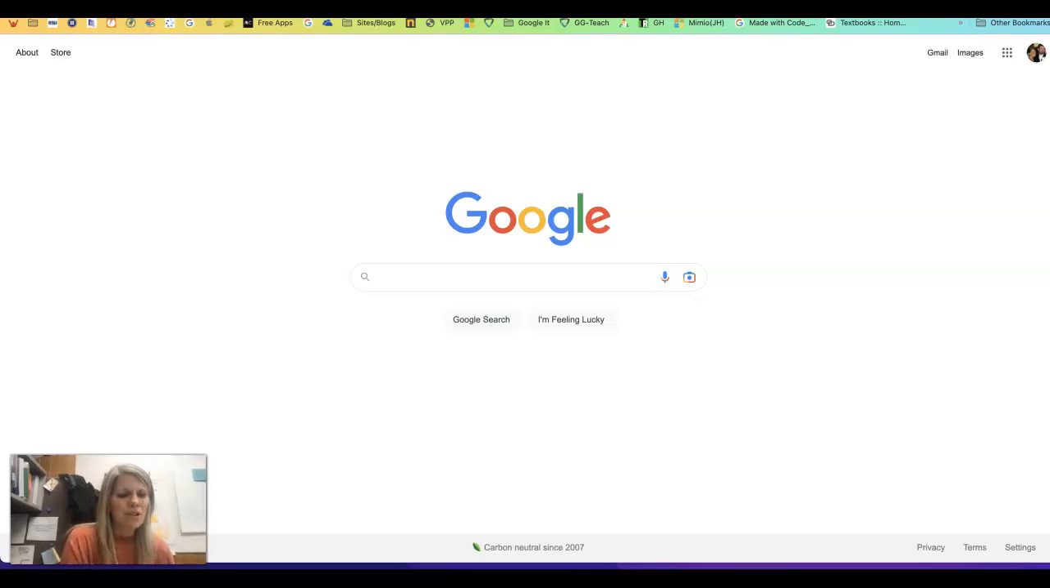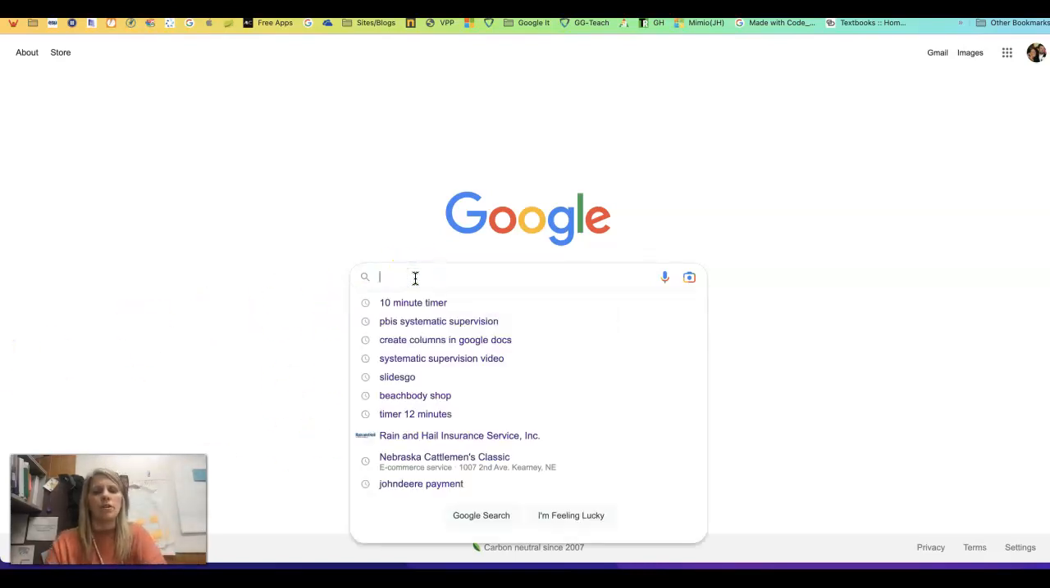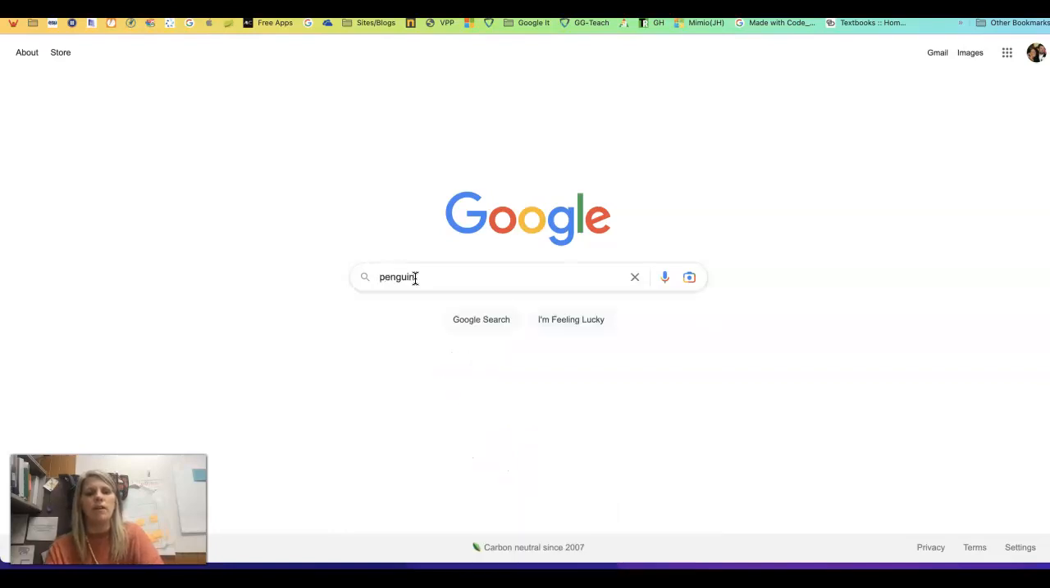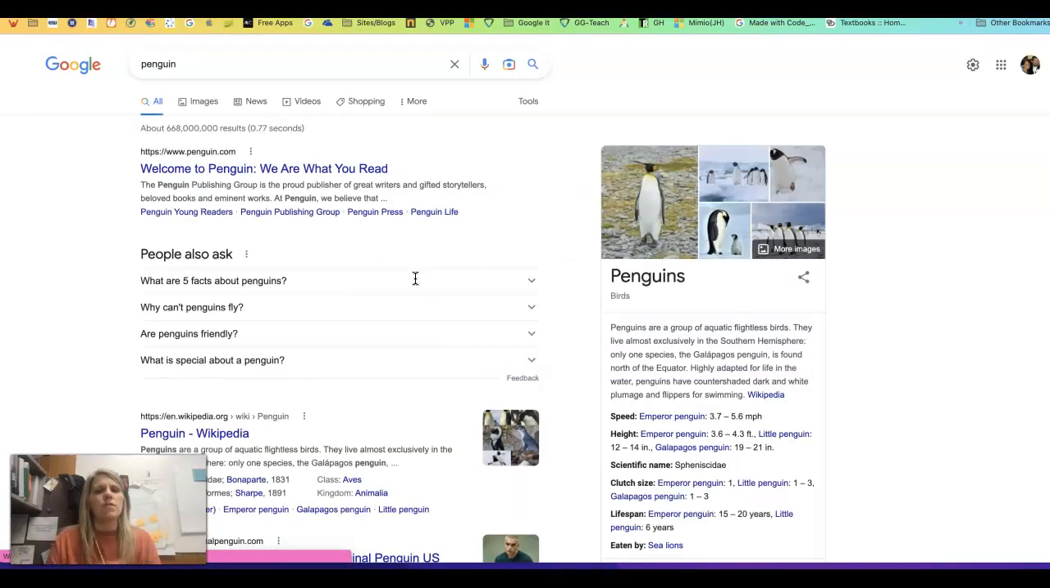All right, as you search here for your images you want to use for the animal combo project, I just want a refresher of making sure that we're finding pictures that we have the right to use. So let's just say that I know one picture I want is of a penguin. And so I'll go ahead and search for that.